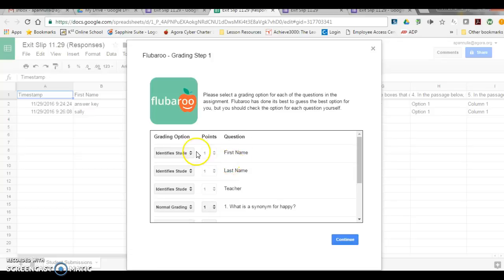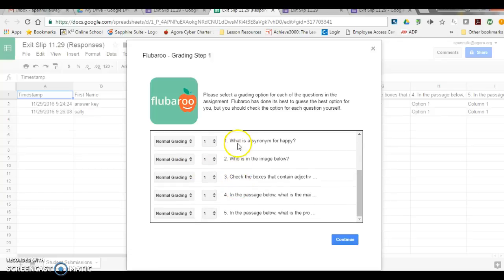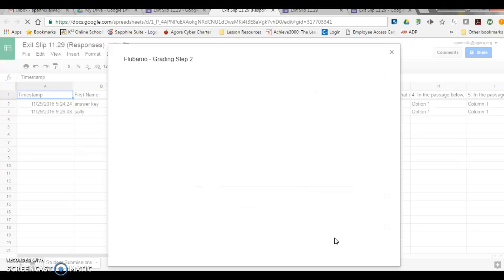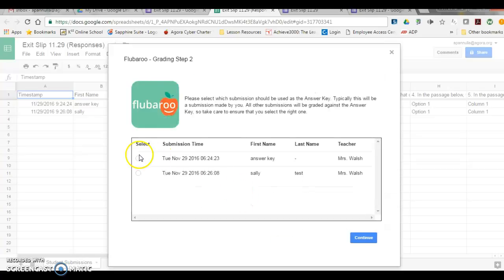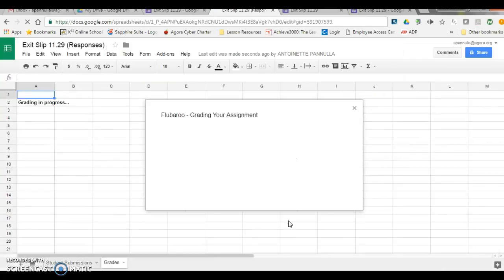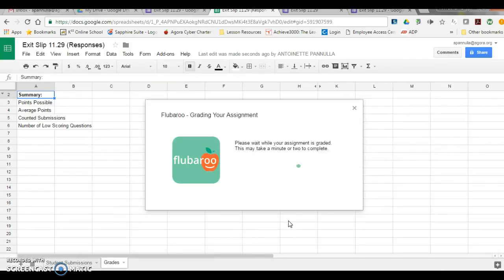All right, here you're going to figure out, okay, this identifies a student, teacher, identifies student. So now these are 1 point for each one. Maybe if you did the check boxes, you want to do 2 points for each one they checked. I'm just going to keep it 1 for now. Okay, click continue. We want to choose that answer key. Click continue. And voila, here we go.